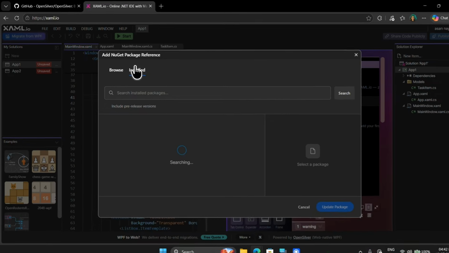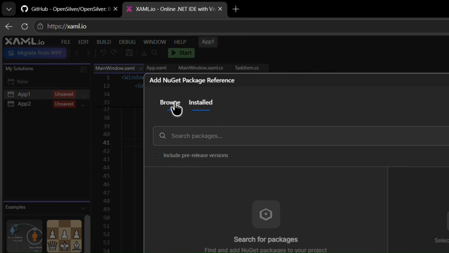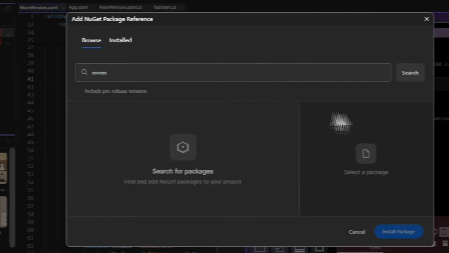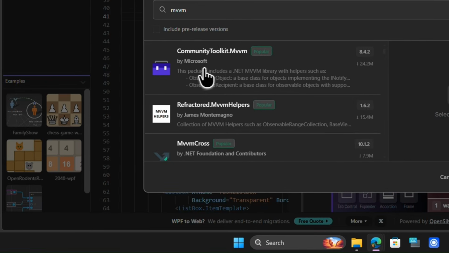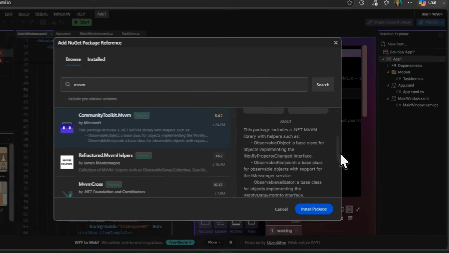And here you can see that these are the packages that are already installed, which are from OpenSilver. And then you can also go ahead and browse the packages, for example, MVVM, search. And here you can see it pops up, and then you can select this, select the desired version, and click on install.